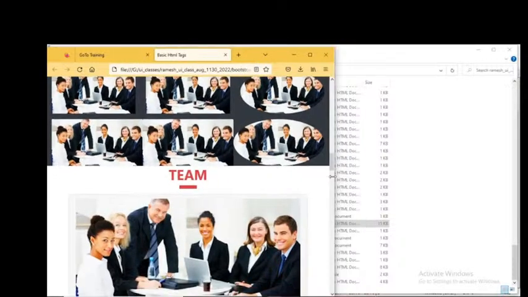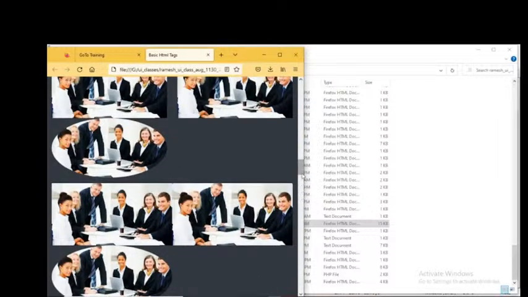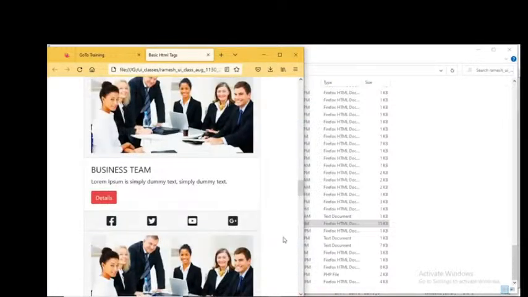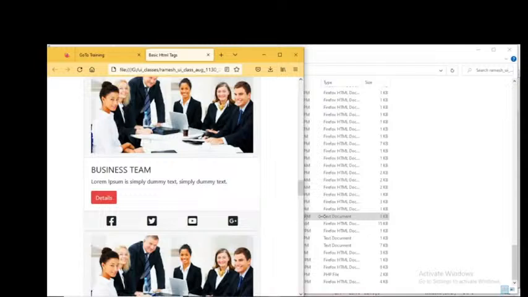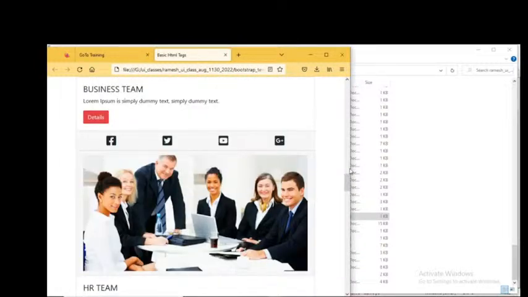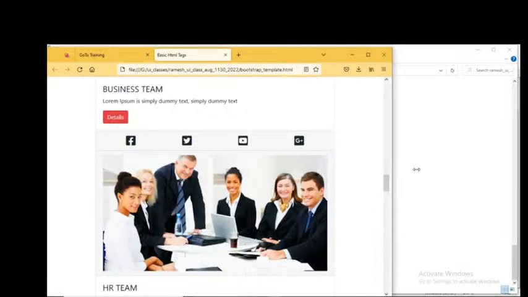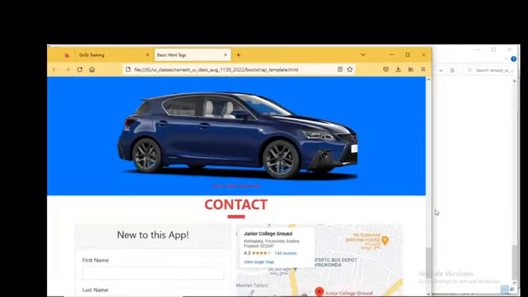But still, if you decrease in the smartphones, they are coming 2 columns per row, this projects area. And in the team section, they are coming one by one only. But if you increase, still it is increasing. See it, now they are coming 3 columns per row. And social media icons also. And the slide is also adjusting. In the same way, this footer also.